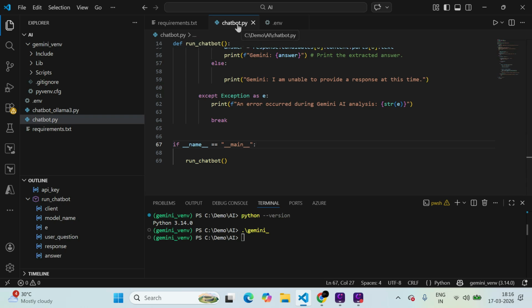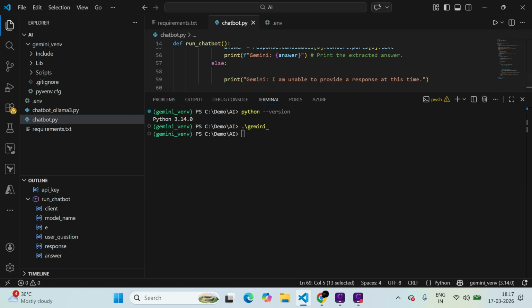But for now, just remember this. If I'm running this Python code directly, if I'm running python chatbot.py directly, it means this special variable will contain this value, and it will go inside the if block. I'll cover this in detail in the next video. Just for now, remember that if I'm directly running this file, this condition will be true, and it will run the function run underscore chatbot. So once it runs, I can ask questions to Gemini, and Gemini will return a valid response.